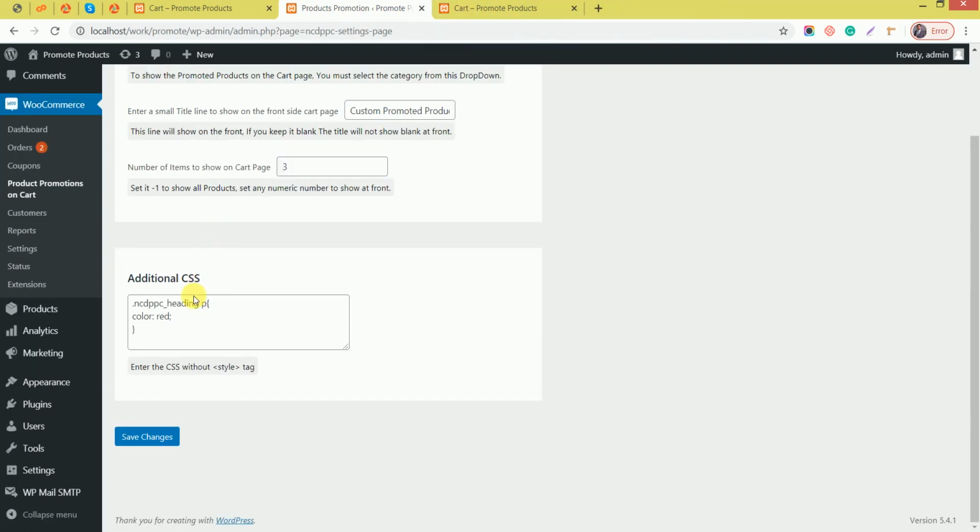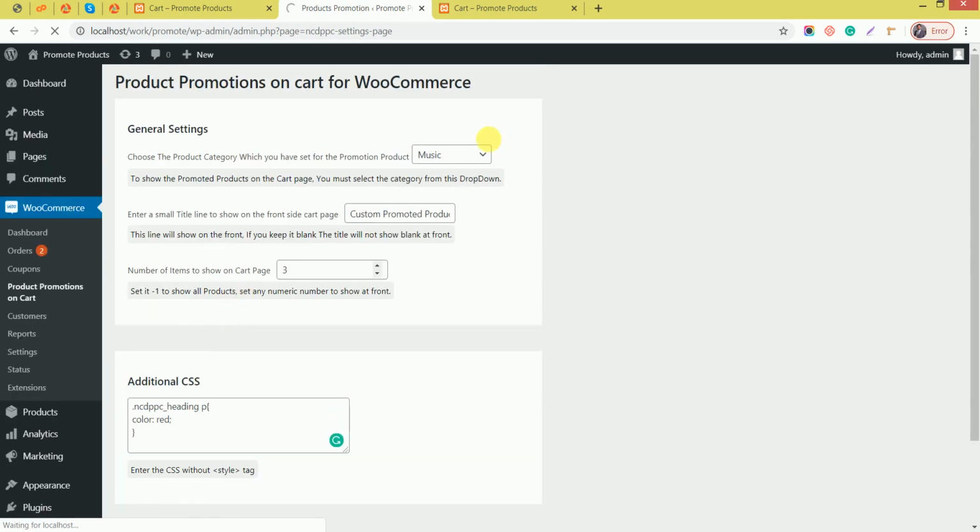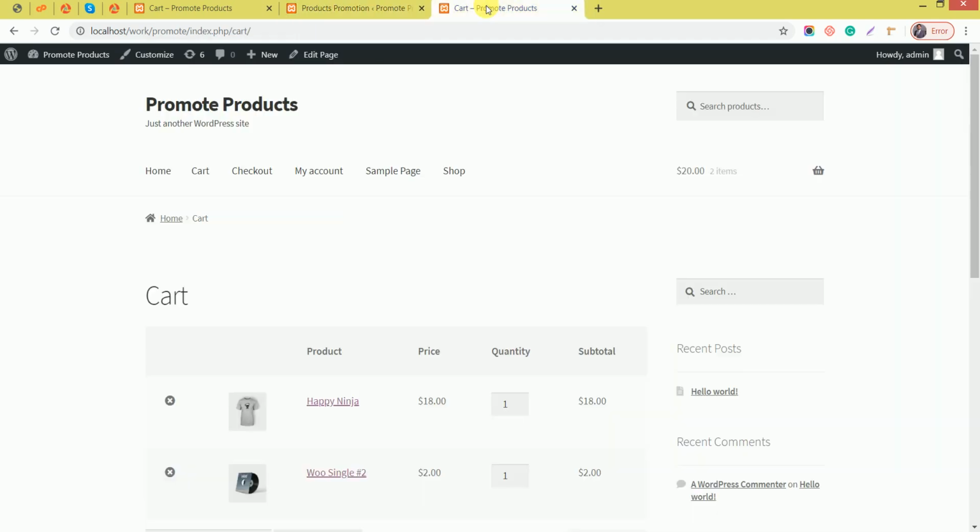This is the additional CSS box. If the administrator would like to change or maintain any CSS on the cart page or anywhere on the front side according to the theme, they can add the style sheet code here, without adding the style tag. Here I am saving the features which I have changed. The main benefit of this plugin is to increase the sales of the administrator's website.